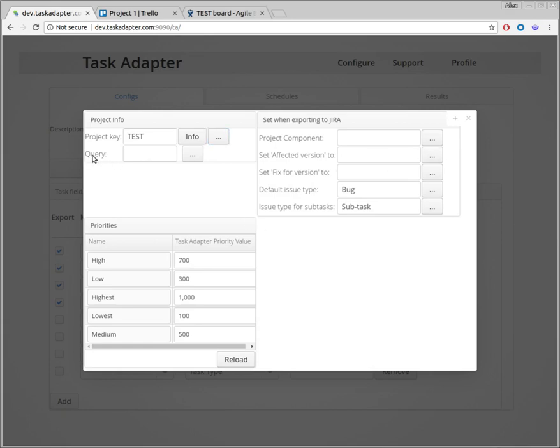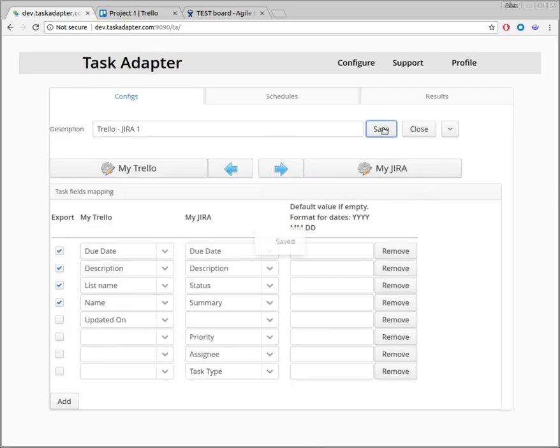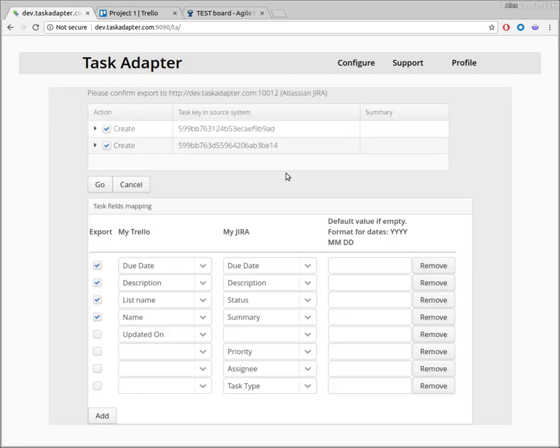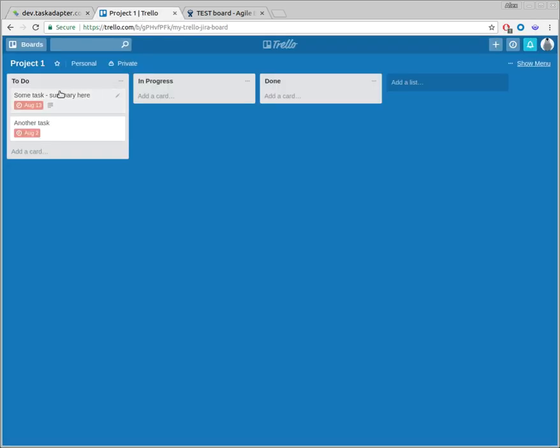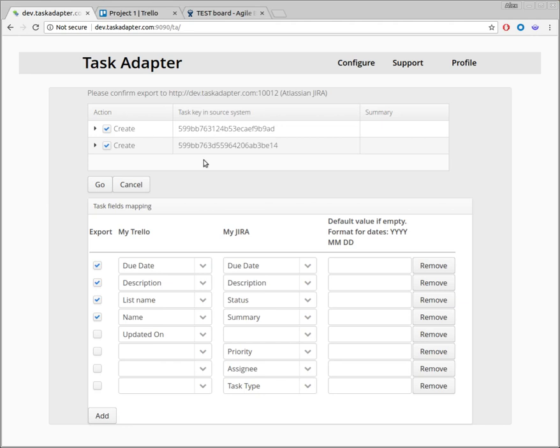Query is something that you would need to use if you were to load data from JIRA, which I will cover separately. Okay. Now let's try saving. So two tasks were loaded from Trello, which are these tasks. They will be created using these fields.